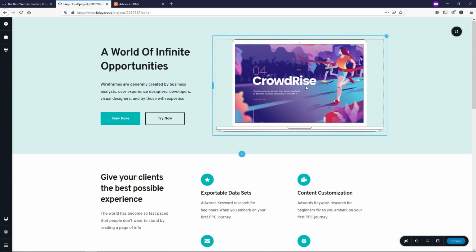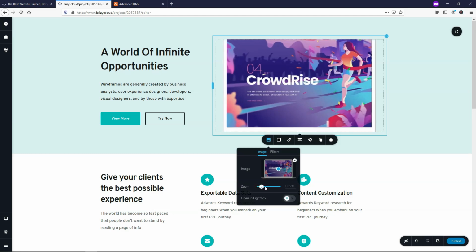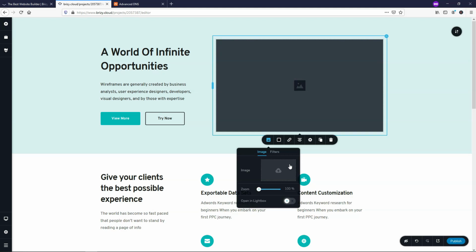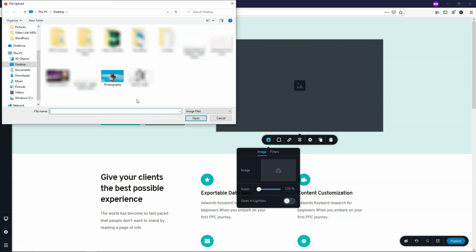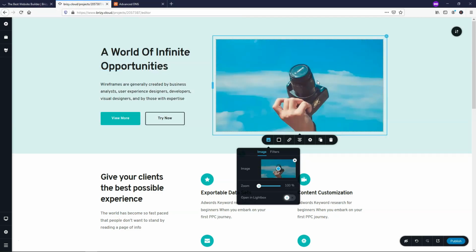So if you wanted to click on this image to change it, you can just do that, and from here you can do a few different things. If we click on the image icon, we can choose if we want it zoomed in or not. You can choose to change the image or delete it right here. And let's say we want a new image up here. We can just go and click this and then add an image from our computer. And then it will load here in a second.